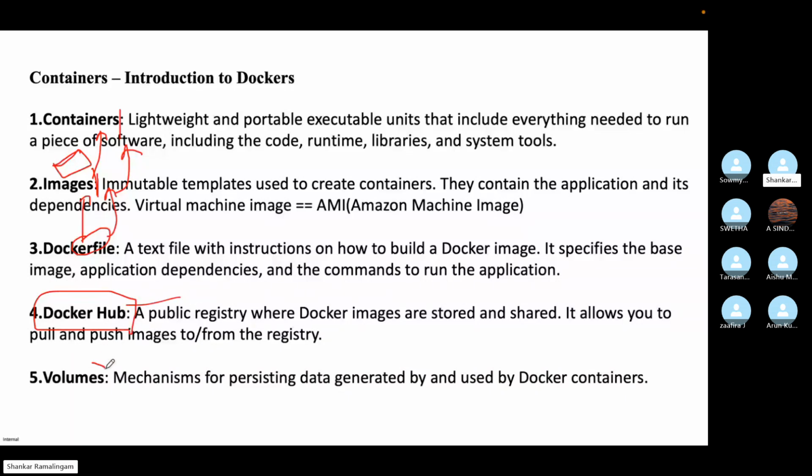Docker volume is all about mounting a volume to your Docker container so that it maintains the data. It is persistent across when you stop and start the container. So usually when the container is stopped or killed, it automatically releases all the volumes inside the Docker container if it is not mounted, if it is not a persistent volume.